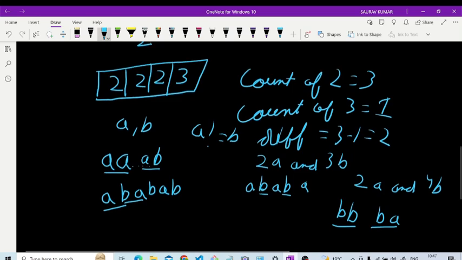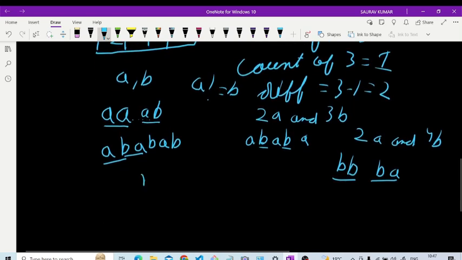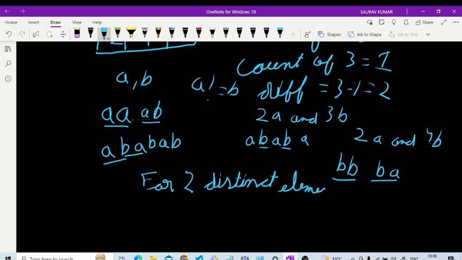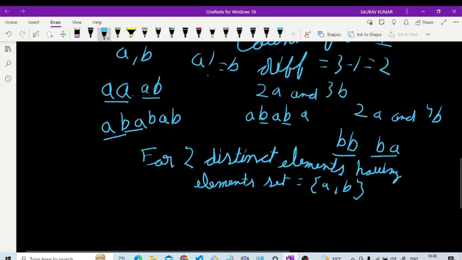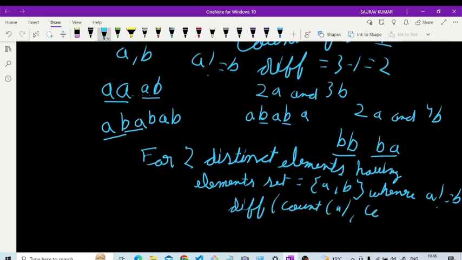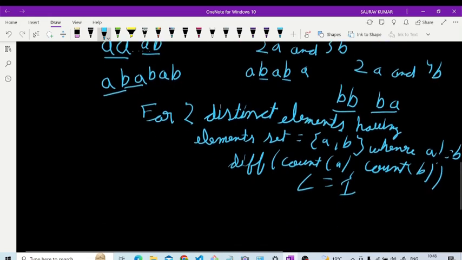I hope you would have got it. So what observation we derived for two distinct elements, having the element set equal to A, B, where A is not equal to B, is that the difference of the count of A and count of B should be less than or equal to 1. I hope you would have got it.